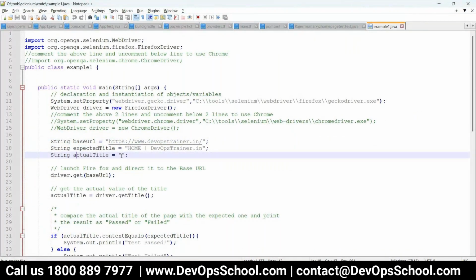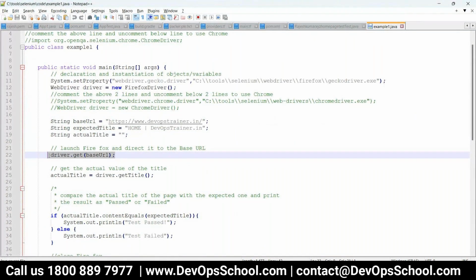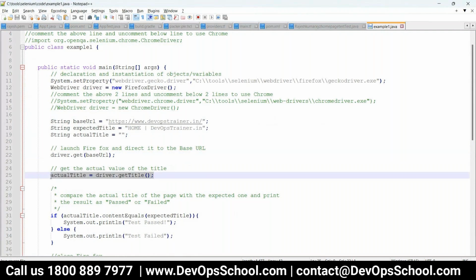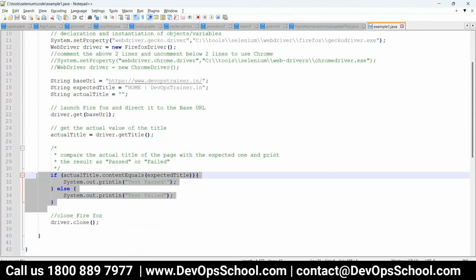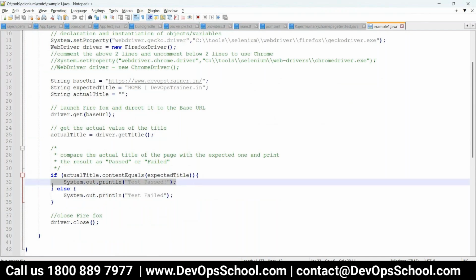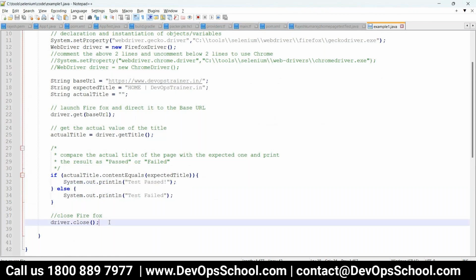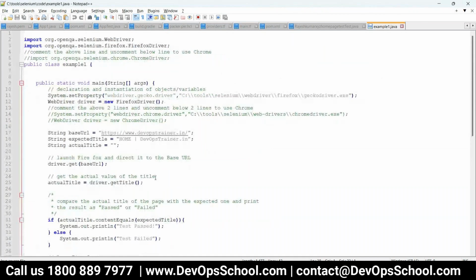And this is for opening the website. Get base URL means opening the website. This is for getting the title. And here you are doing the conditioning. If the actual title is equal to expected title, you have to inform test passed. If it is not, test failed, and close the driver. Simple. Did you understand that? Very small code, easy to understand, all of you.